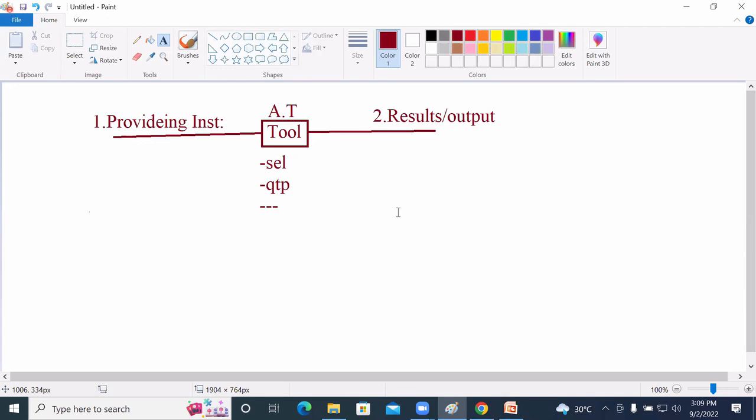Generating the results. Now, again, you guys have decided. What did you decide? Suresh sir is mentioning that in the whole automation testing, there are only two steps. What is the first step? Providing instructions. What is the second step? Generating the results. Then you decided to do the automation.